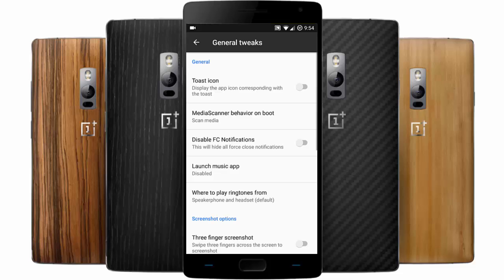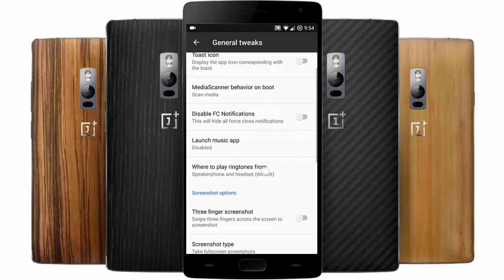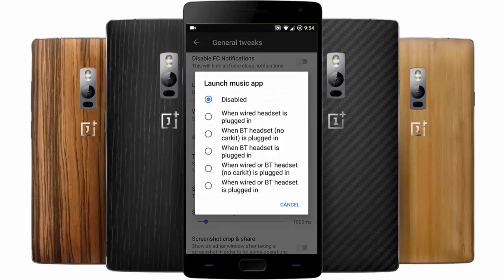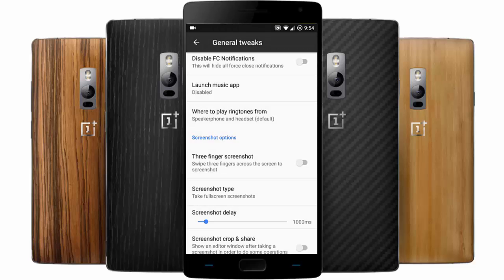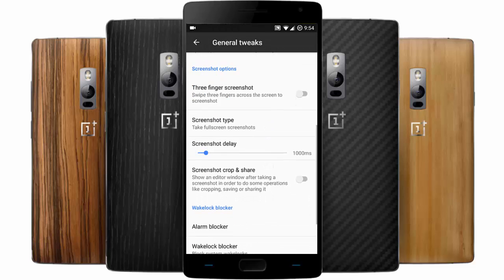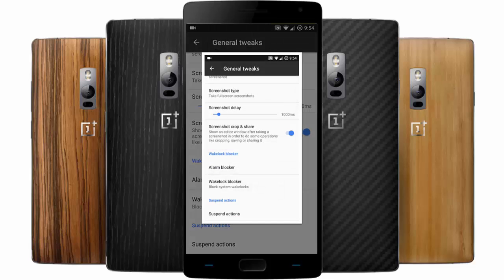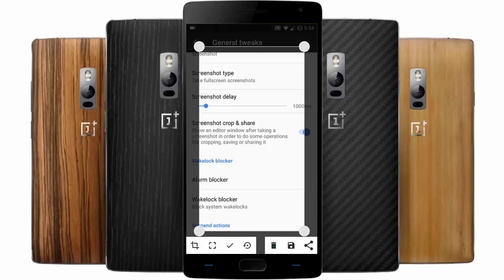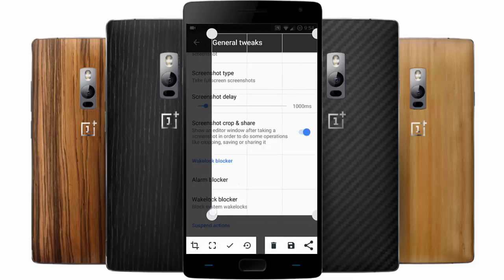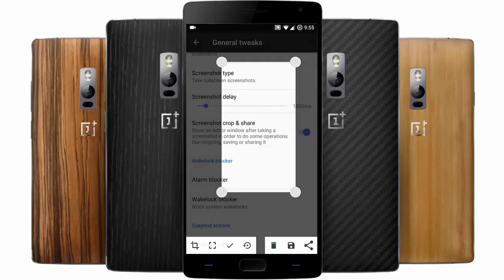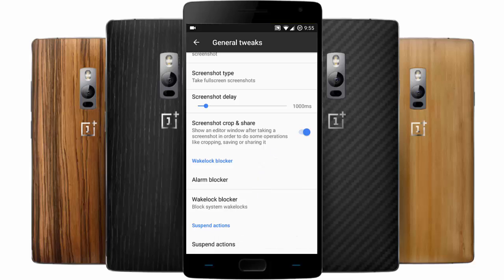And the system, it's like general tweaks, toast icon, launch music app when plugging the wired headset or Bluetooth headset, 3-finger screenshots, screenshot crop and share, show any editor. So if you click on that one and then take a screenshot, here you can edit these, like you can play with this, edit this and share it. This is a really good feature, so I will definitely recommend you to try this.